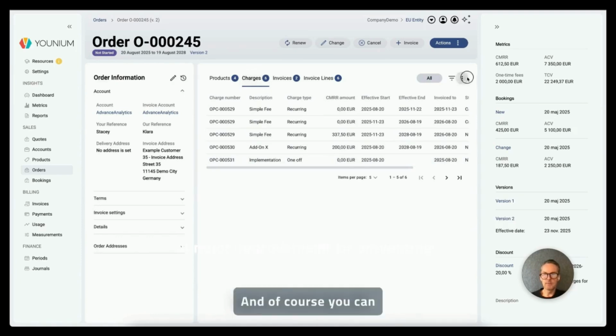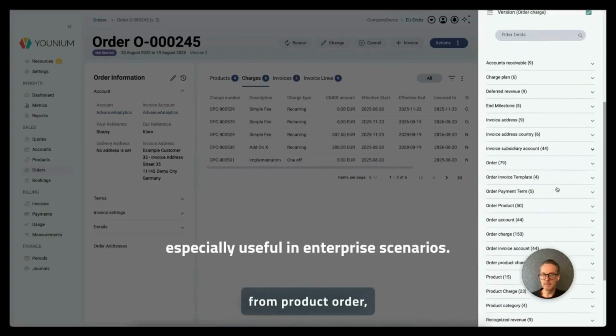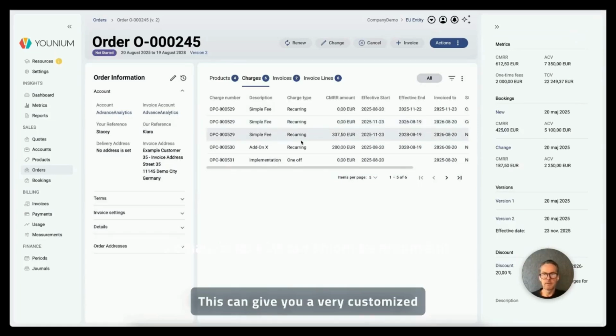And of course you can modify this view. Here you can add information from the product, or the product and the charge. This can give you a very customized view of your order, from product down to charge details, in one list. So hopefully that's useful for you.